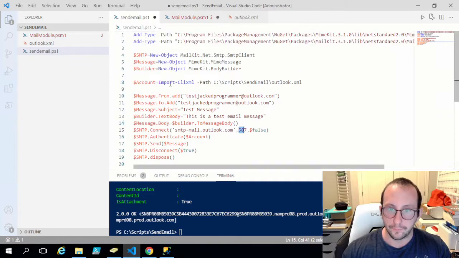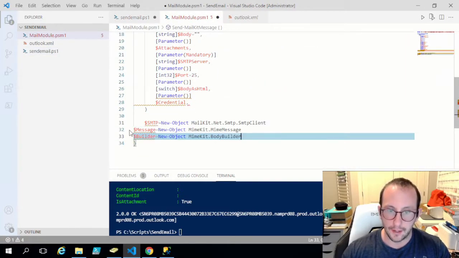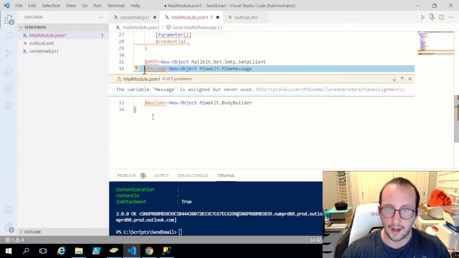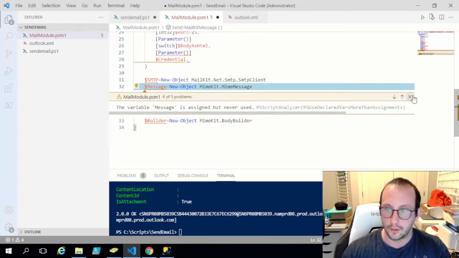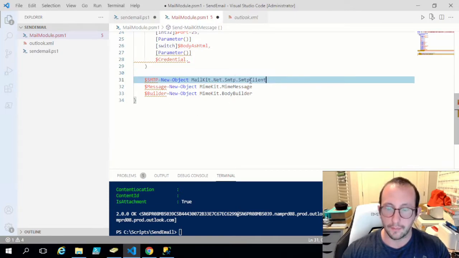What we want to do is create these 3 objects here. I'm actually just going to copy paste these because I don't really want to type them again. This also makes it a lot easier for us, because if you have that script from the last video, you can simply copy paste them. But really what we have here is our SMTP variable is going to be equal to a new SMTP client from the MailKit object. Message is going to be using the MimeKit, and it's going to be a Mime message.